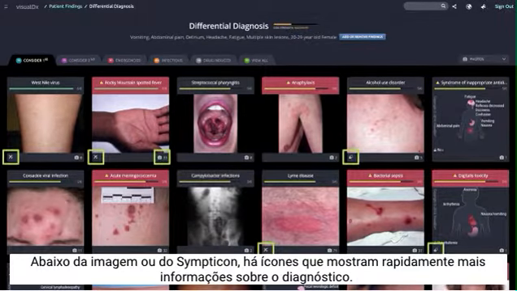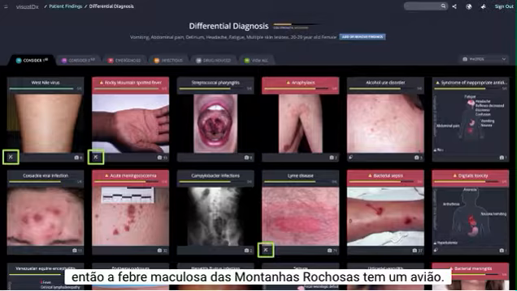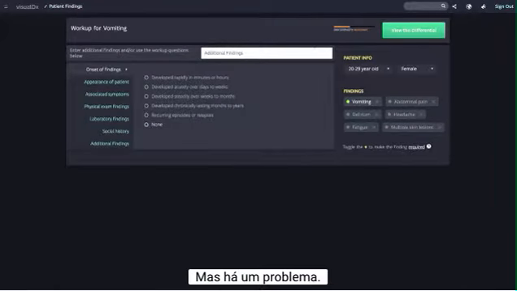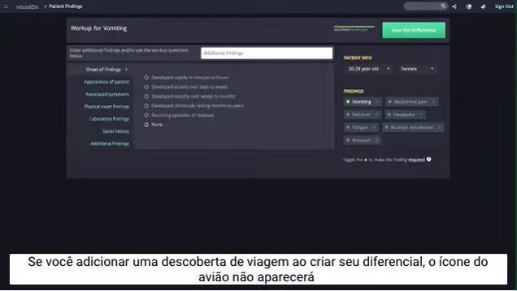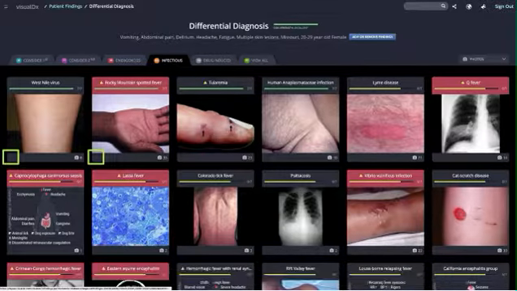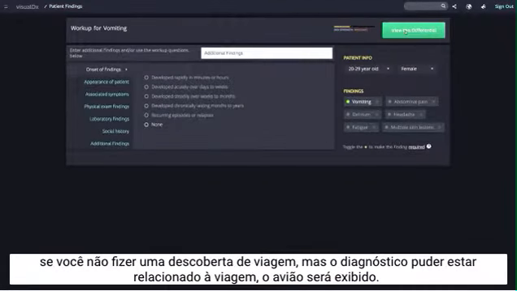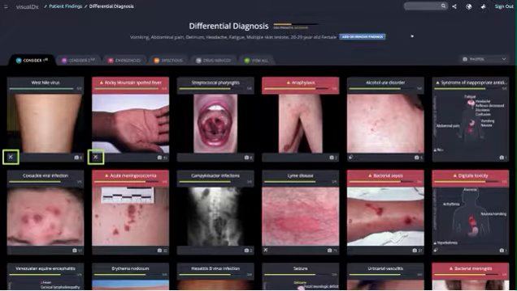Underneath the image, or sympticon, are icons that quickly show you more information about the diagnosis. A plane indicates a diagnosis that can be travel-related, so Rocky Mountain spotted fever has a plane. But there's a catch. If you add a travel finding when creating your differential, the plane icon won't show up because VisualDx already knows you're considering travel. If you don't put in a travel finding, but the diagnosis could be travel-related, the plane will show up.